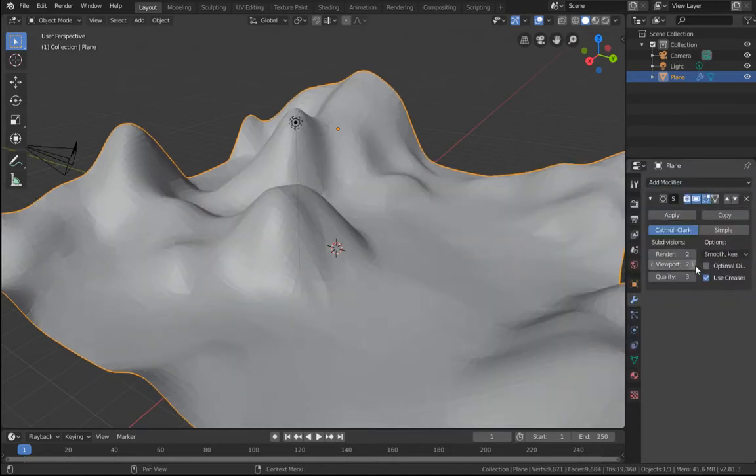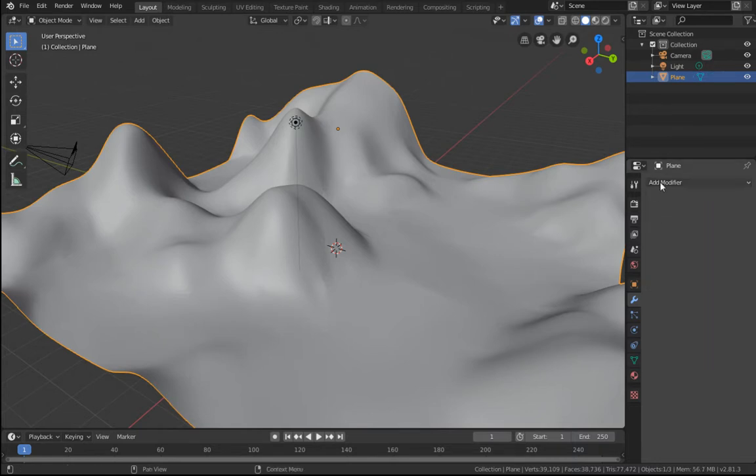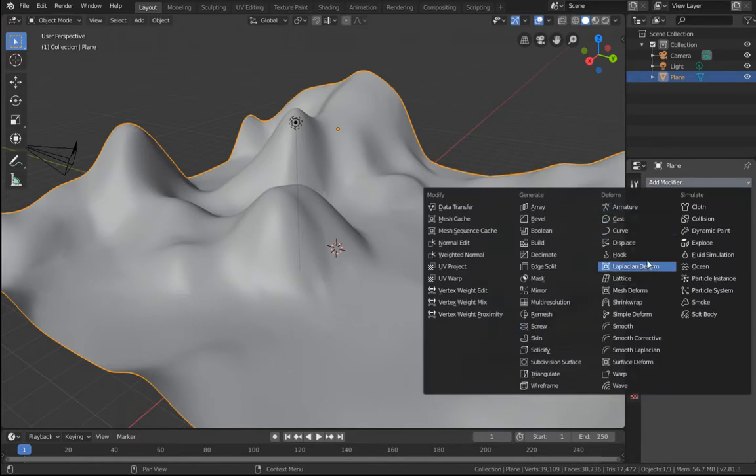I'm subdividing it maybe 3 times now. Let's have a look at the face count. 40,000, yes, that's a good number. I think around 50,000 we're still very quick simulating the erosion.